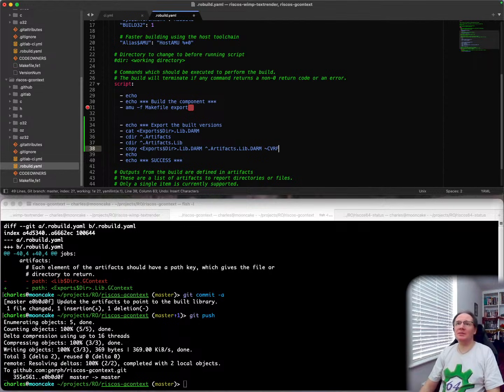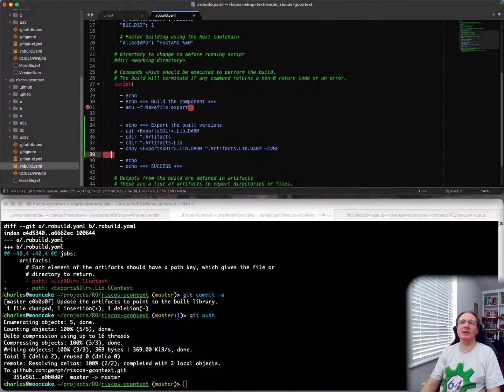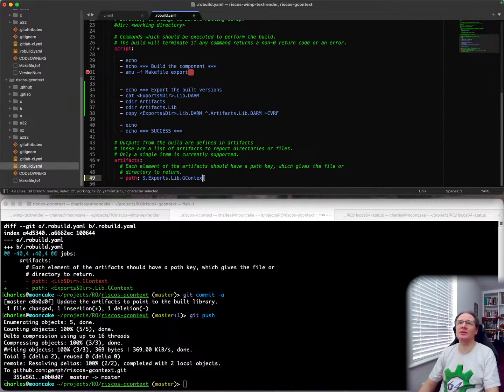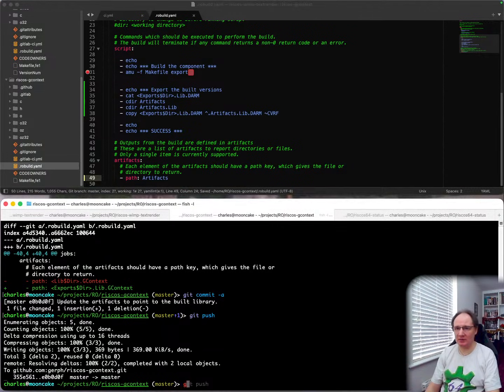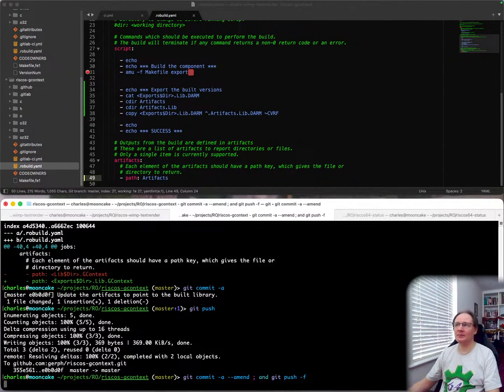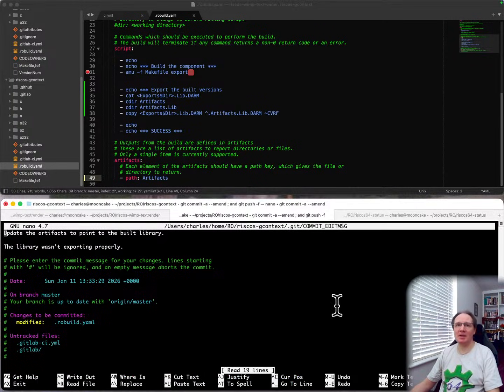I've got some template updating to do later then, I suppose. Create the exports artifacts directory. It doesn't need to be up, it needs to be just there. Copy the library to there, and then it's success, and then we can just say artifacts. Right, let's go and update that. Commit mosaic, amend, and then push. Yeah, do it, please.